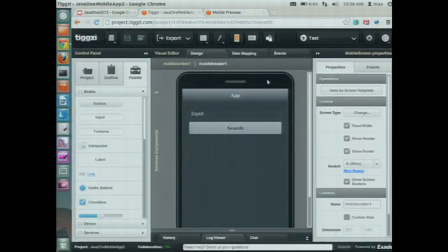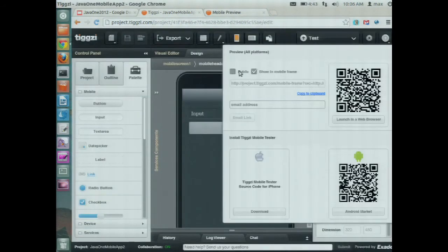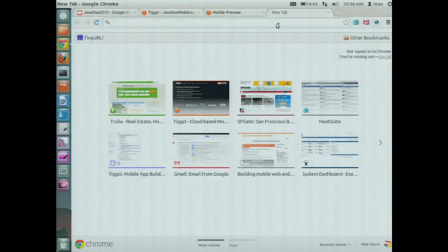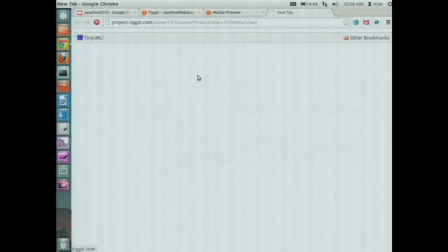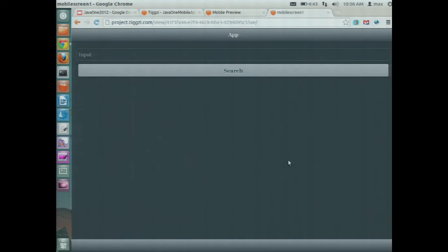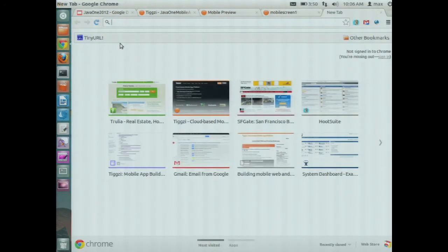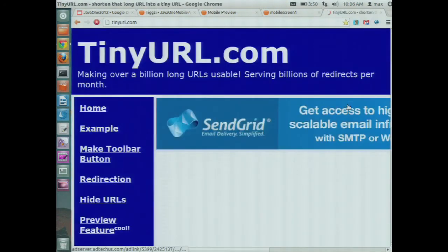So let me make it public so you guys can actually try it. Public, and just for a second, so this is how it looks without the frame, right? This is sort of the real app. And what I'm going to do now, actually, I'm going to create a shortcut for you because you don't want to type the long URL.